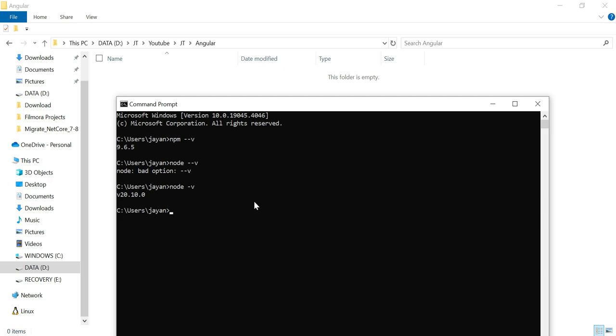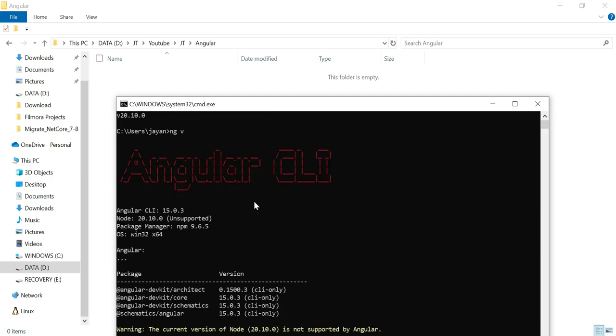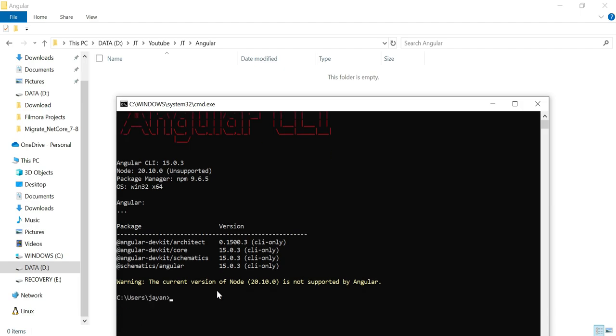and if you check the node version, currently it is Node 20. To see the Angular version I just hit ng v. Currently it is Angular 15. I want to upgrade to Angular 17, the latest stable version.